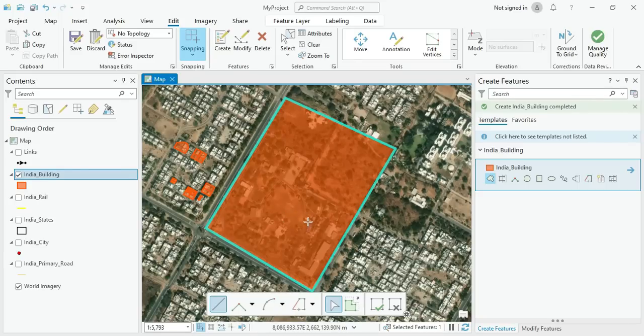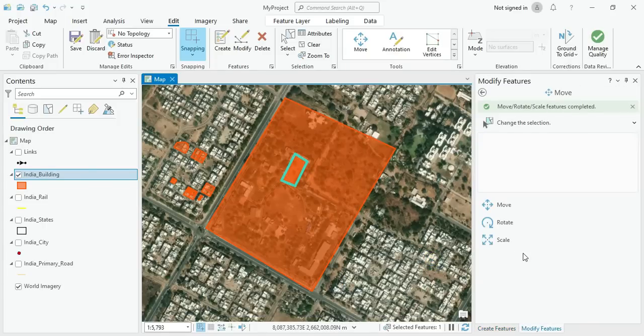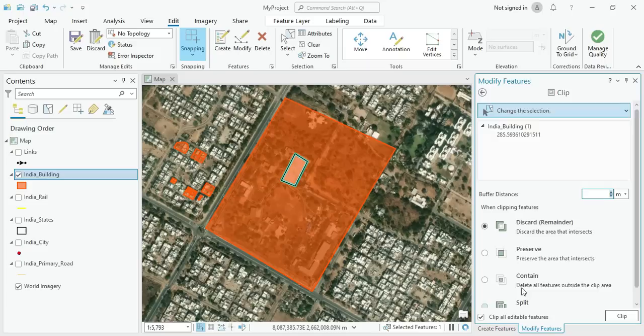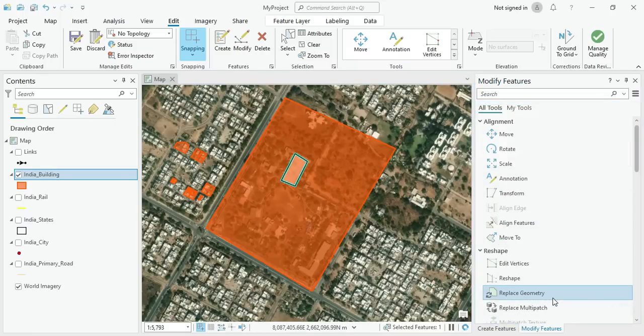So what I will do is I will create another feature. Say this building. I have created another feature, this building, and now I want to have a hollow region within this agriculture area. So this building has been selected. Now I will go to clip functionality and then I would say discard the area from this agriculture area, and now I am using the clip function.